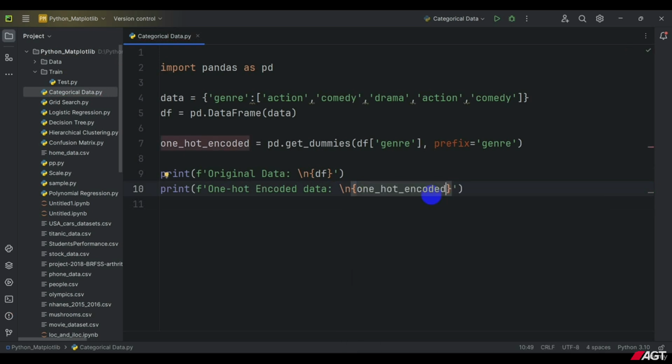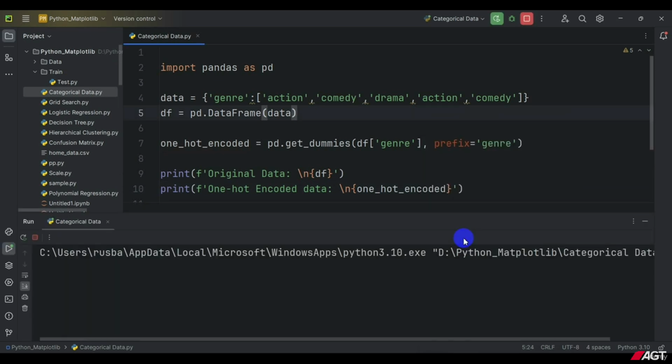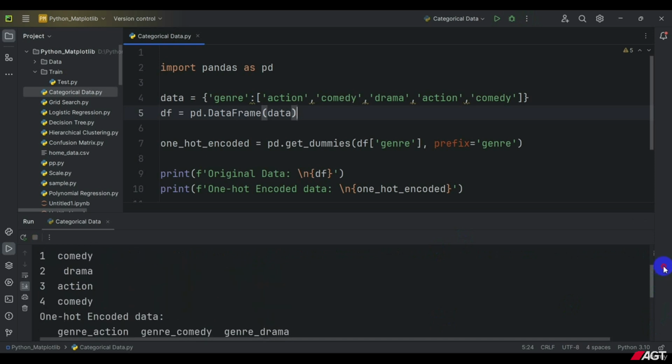So in this example, we use pandas get_dummies to perform one-hot encoding on a data frame with a genre column. So each category becomes a binary column. Okay. So now save this code and let me run it. So just wait. As you can see, the result is printed.